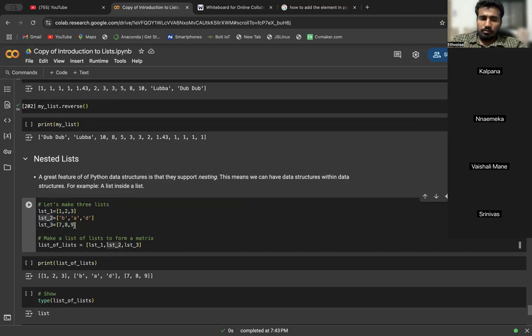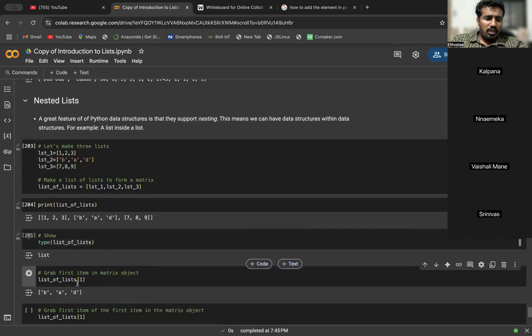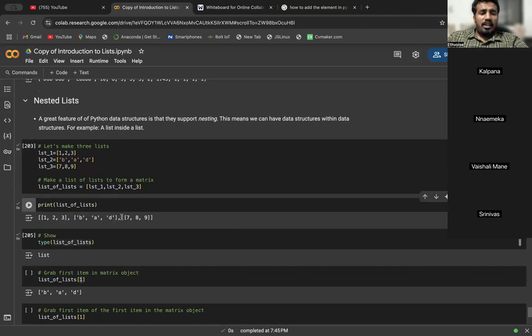No problem. Now see, if I do list of list, what I'm doing is trying to append all the 3 lists together. So you can see I have the 3 lists together. Now if I do list of list's first element, what does that mean? See here. The 0th element is this one, the first element is this one, and the second element is this one.